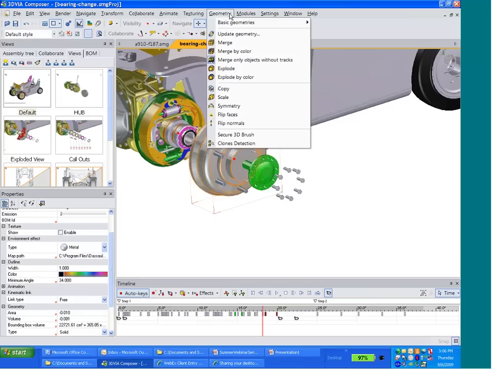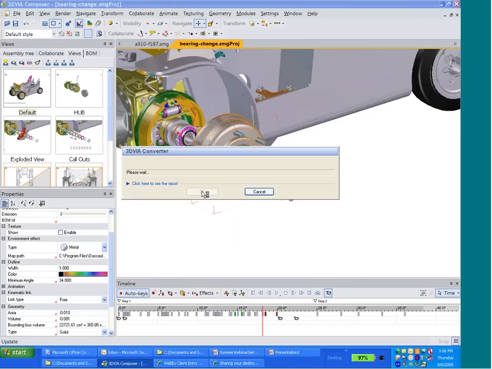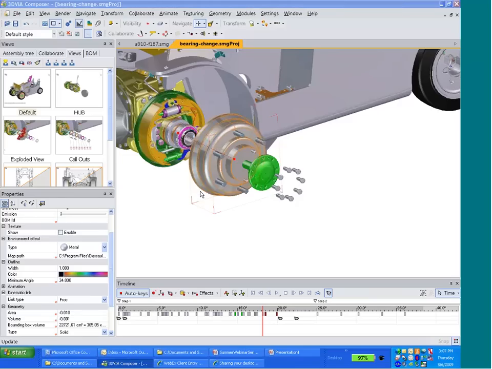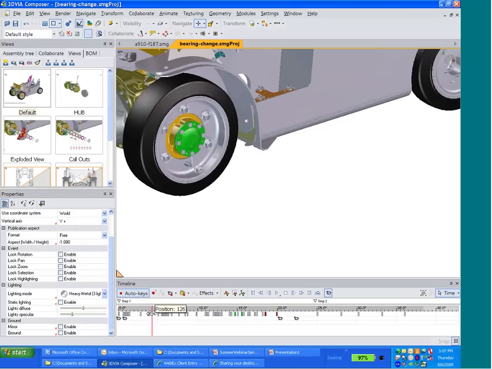And I can go to geometry, say update geometry. I think I have my part in here. So again, you can see it's from ProE. I'm just going to click on update. And it launches the 3D via converter. So it's basically taking that CAD file, converting it into an SMG, which is the format for Composer. And voila, I've got an updated hub. All the bossing's been done. And you'll see, as I play my animation, I don't really have to do anything more. It's just referencing the new geometry.